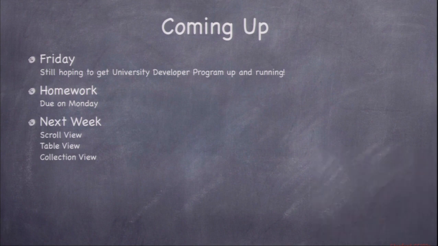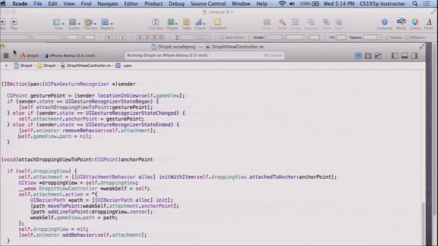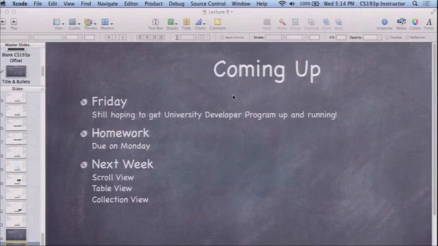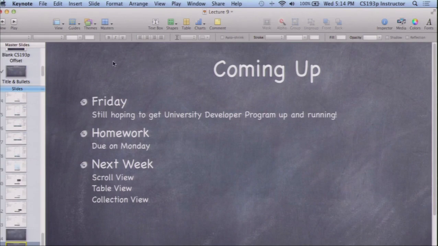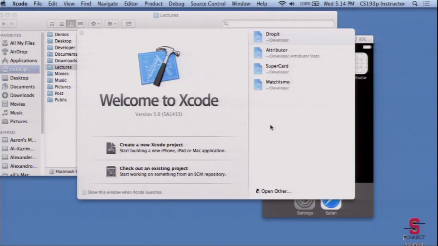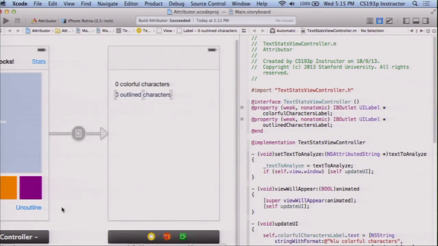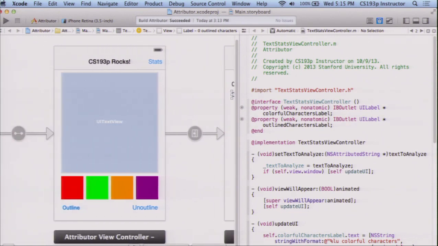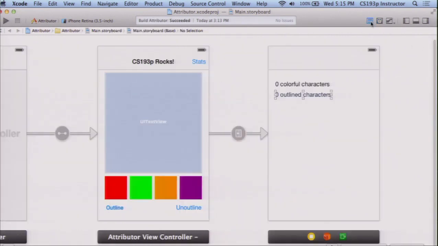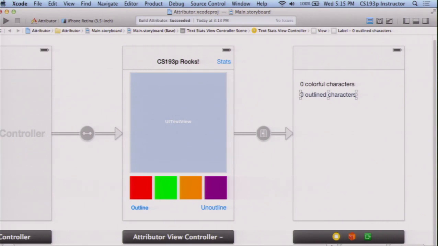Okay? So let's go back to Attributor. I'm going to get Xcode up here. Let's stop that task, we can quit that. And sorry, let's go back here. And I'm just going to bring up Attributor as we last left it. Remember, this is what Attributor's user interface looks like. We don't need to see the code at all today because we're going to do all of this auto layout stuff in Xcode. And let's see what Attributor does right now.